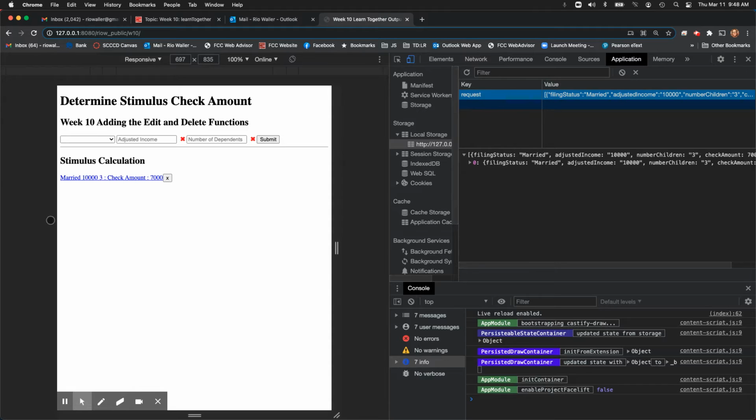And so when I did this process of inputting the data, my code accepted the input based on validation, then ran the calculation of the check amount and then stored that into local storage, right? So I can see that I have one entry here, and I can see the UUID, and it's kept the other information that I gave.